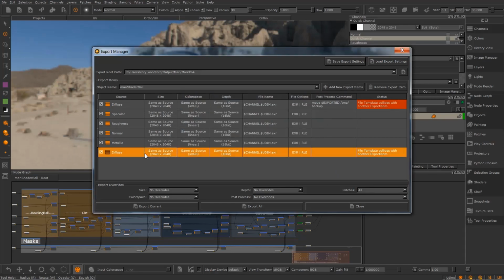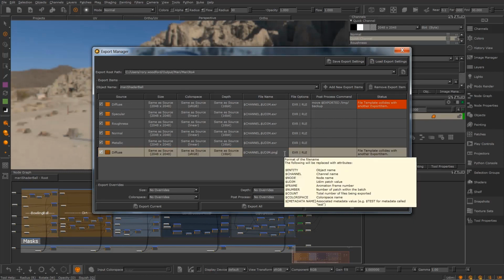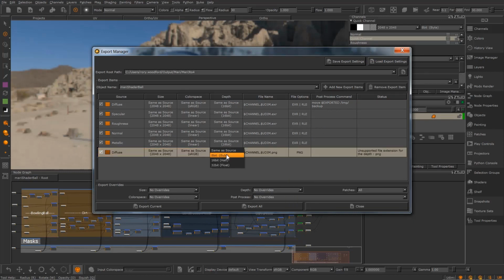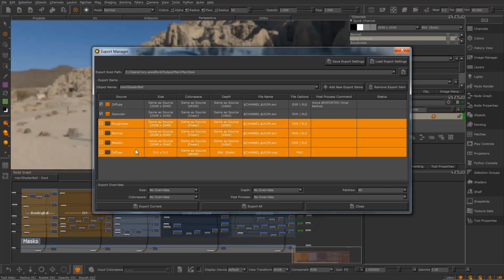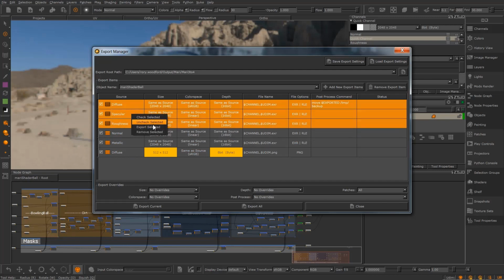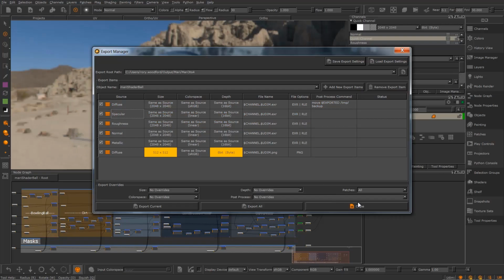This is very handy if, for example, you want to create a proxy version of your channel at a lower resolution and bit depth. You can uncheck items, giving you complete control on which items get exported, or only export your currently selected items using the option in the right-click menu. We really think the Export Manager is going to transform how you get your textures down the pipeline.